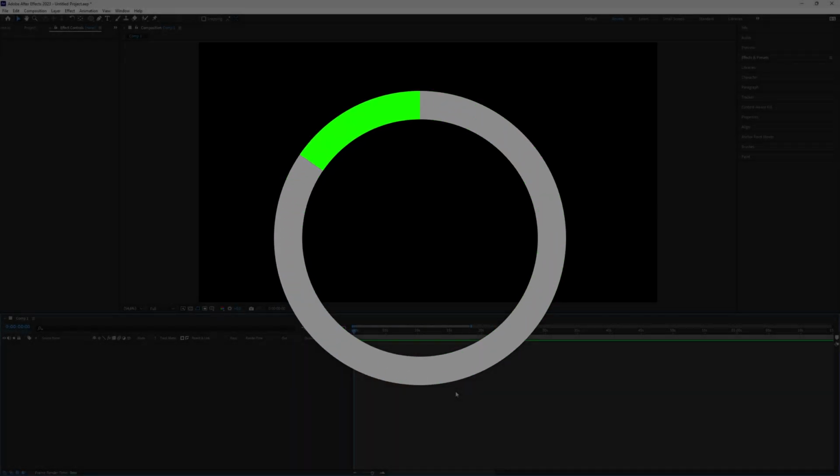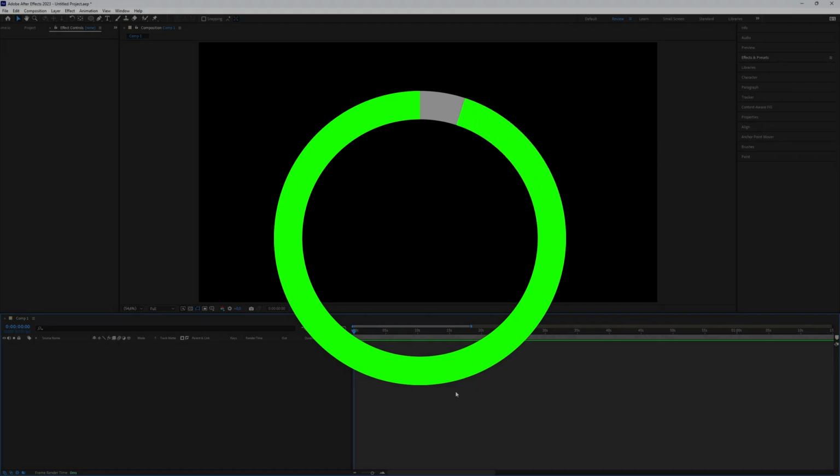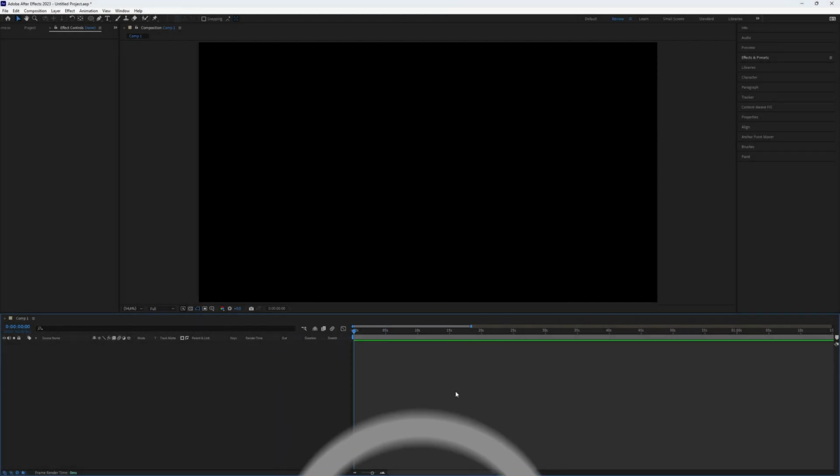How to create a simple circle radial progress bar in After Effects. This tutorial will guide you through creating and applying a simple radial progress bar in After Effects. It's an easy effect to apply, ideal for displaying your progress. Let's dive right into the video.